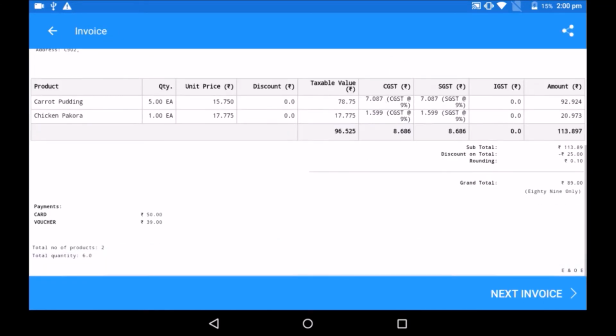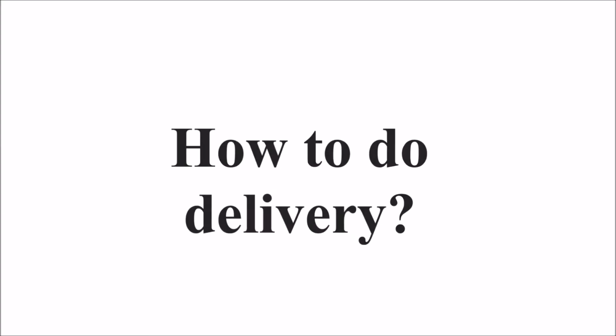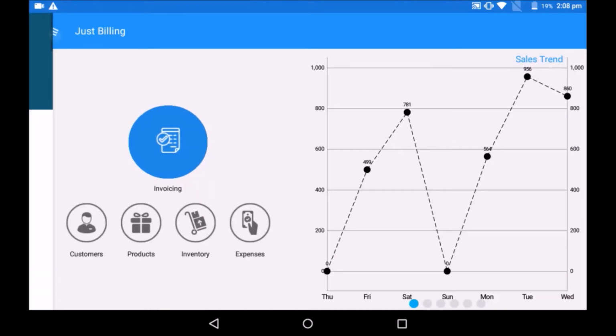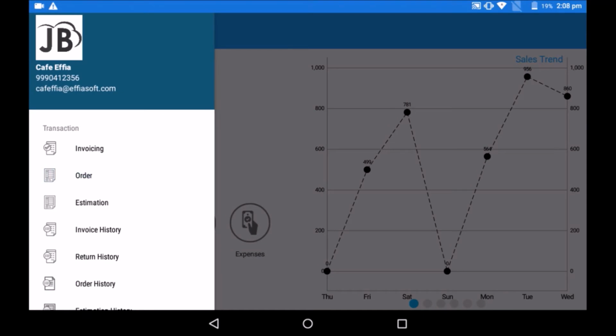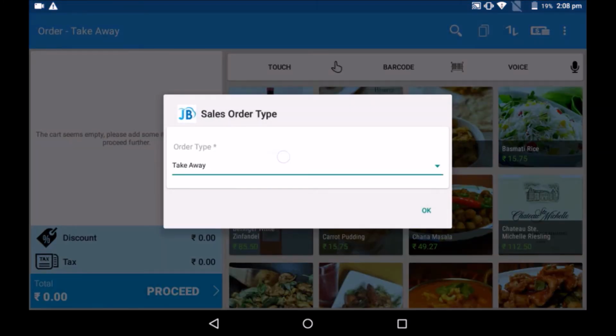As you can see, Just Billing is enabled to generate GST billing. Click on Next Invoice. The billing page opens for the next customer. How to do delivery? Swipe from the left side of the dashboard. Go to Order. On the top side of the billing screen, there's a rectangle symbol for sales order type. Tap on it. Select Home Delivery Mode.